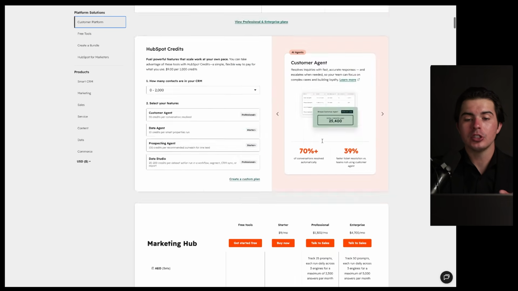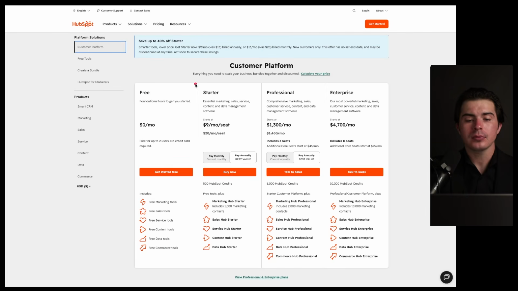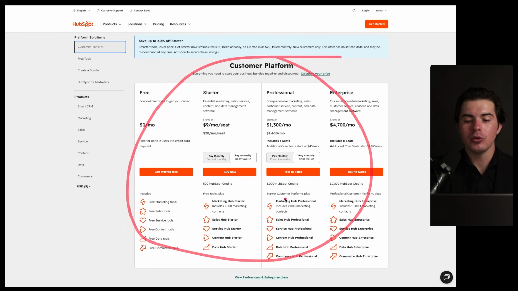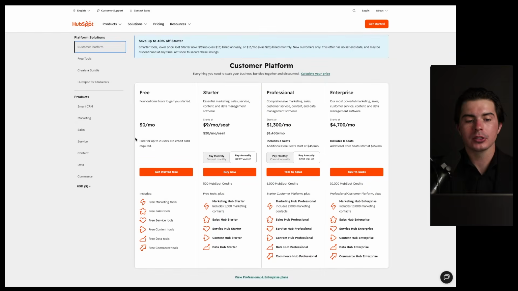But honestly, I would suggest starting for free for most of you and then upgrading to these plans as needed. As there's certain features that you know that you need, then you can upgrade. You don't have to go with the customer platform, right? You'll notice this includes multiple products. So you have Smart CRM, marketing, sales, all here. We'll go over that in a second.